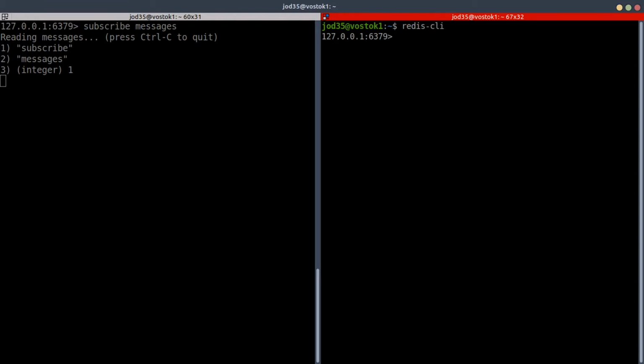Now, let us go ahead and publish our first message. To publish a message, we use the publish command. When you have the publish command, you can go ahead and provide our channel name. In this case, it's going to be messages. Then you provide the message that you actually want to send or publish to a certain channel. In this case, let's just say hello world.